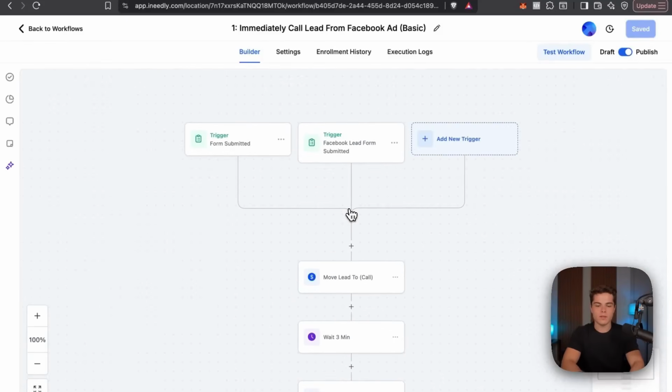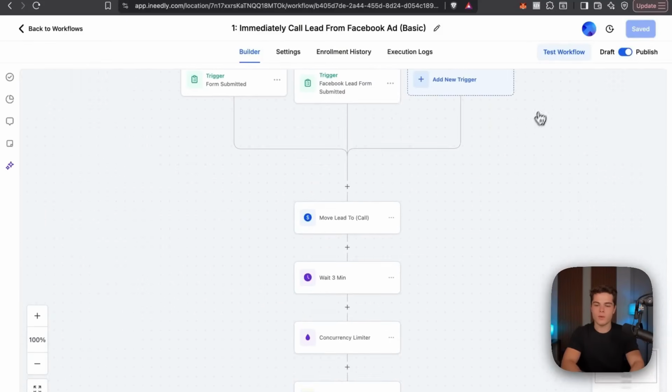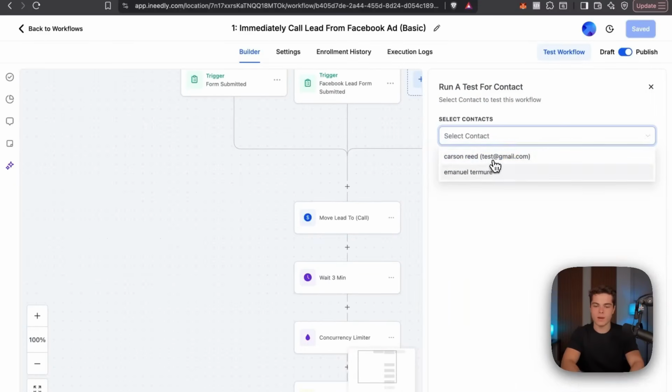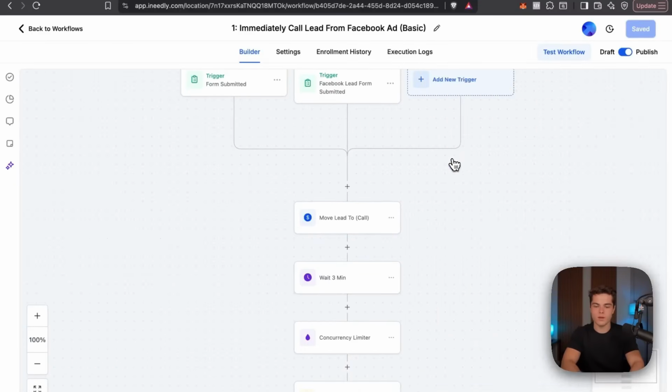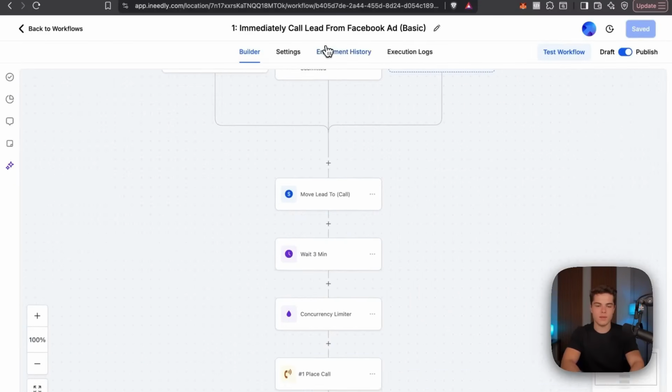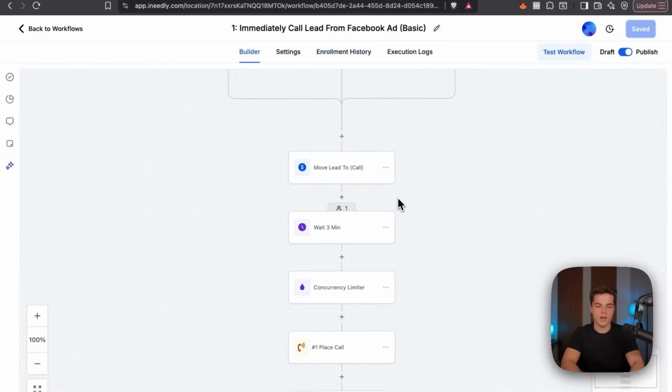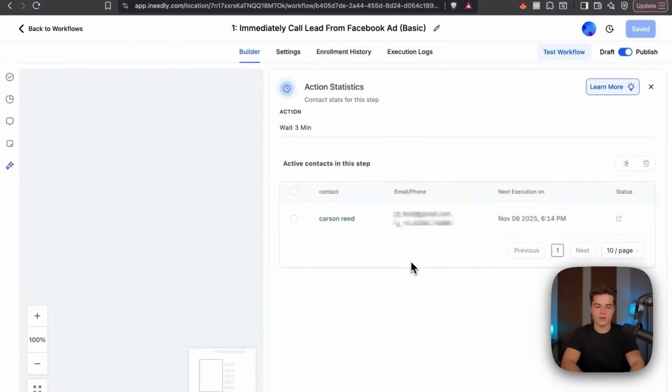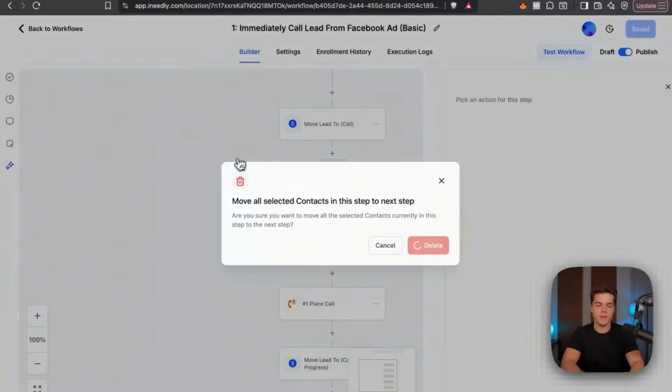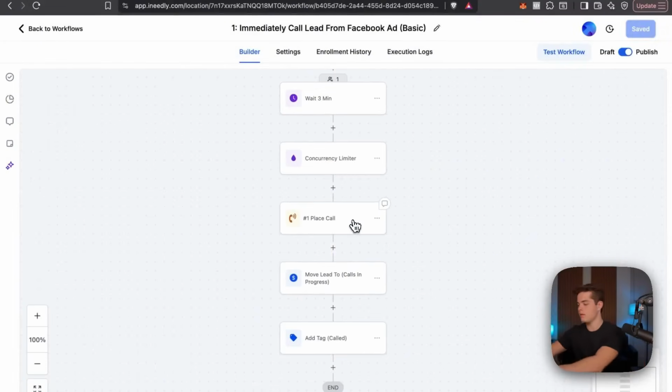So we already have this all submitted. What I'm going to do here is test workflow, and I'm going to select my contact like so, run test, and then I'm going to click enrollment, come back here, and now I'm right here. So I'm going to click skip step, and I'm going to move it directly to the place call. So let's see if this goes through.